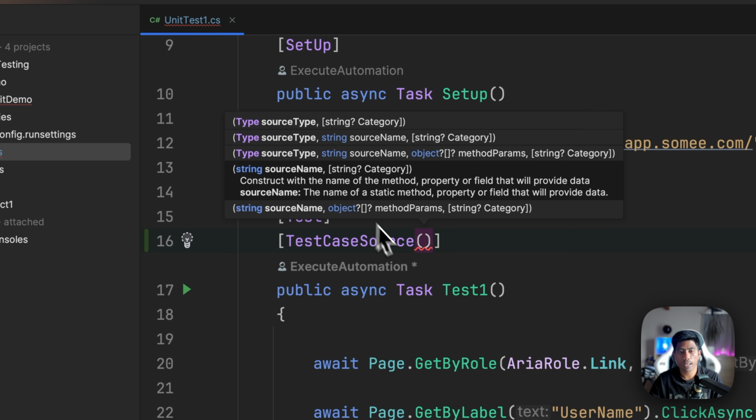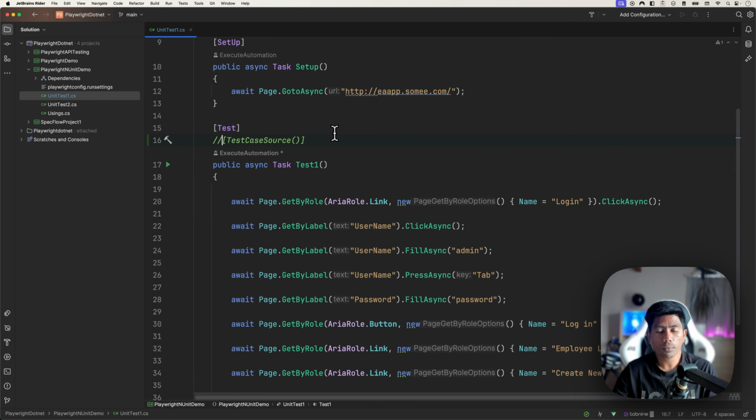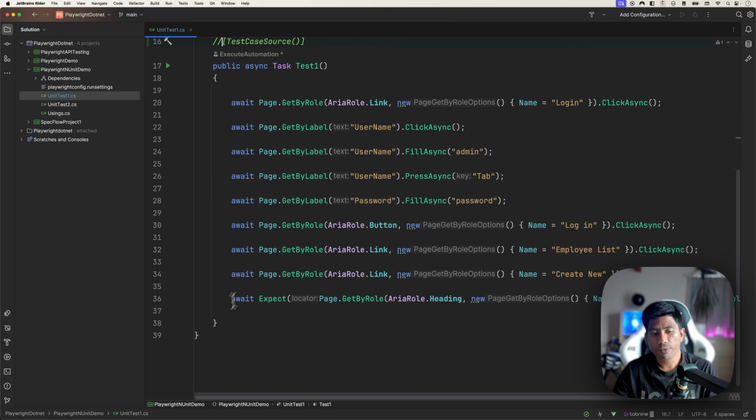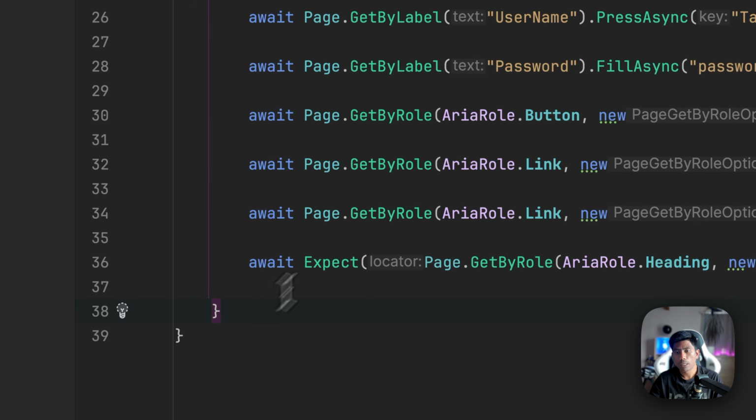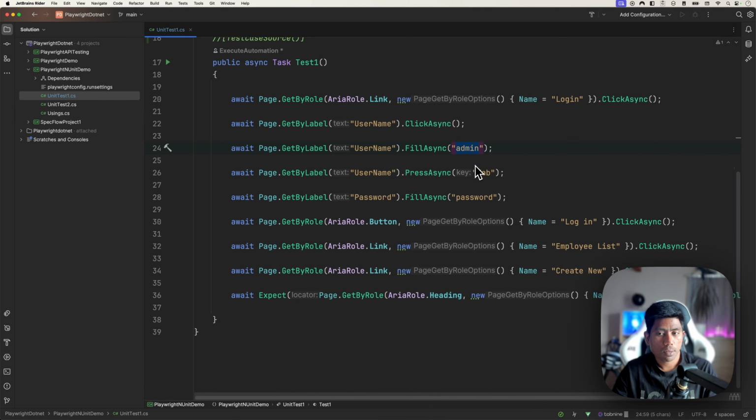You can see that while I use this TestCaseSource, it tells me that I need to pass a source name, and then a category. So you need to create all these things to make use of this particular TestCaseSource. But at the moment, we don't have any test case source. So what is the source that we are going to be bringing in over here? The first thing is, I'm going to see if I can create a concrete type or a class file which can easily bring in the data over here.